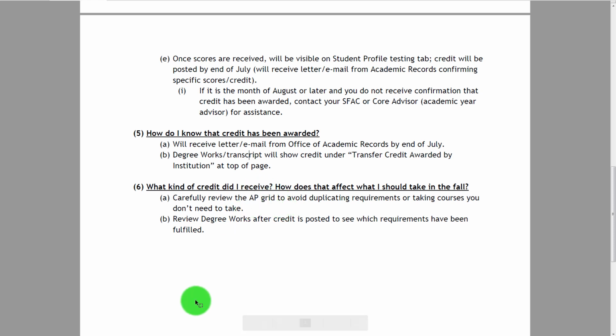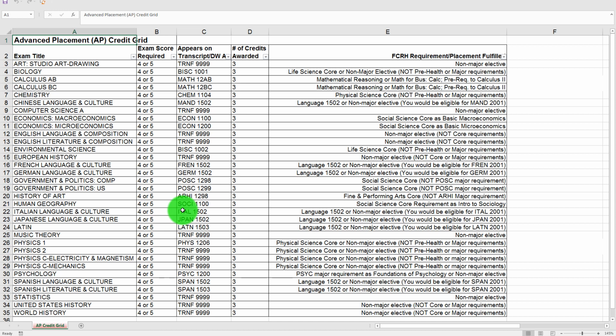So for example, in our AP grid, we can see for a student who had AP French Language and Culture with a score of 4 or 5, we can see how it would appear on their transcript. They would get 3 credits, and then they would be eligible for French 2001 in the fall semester.